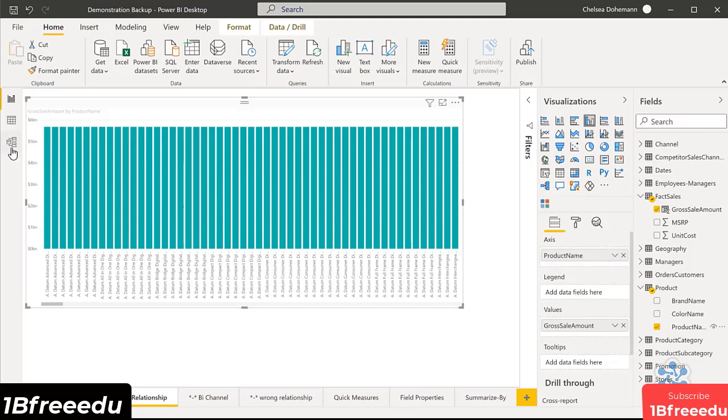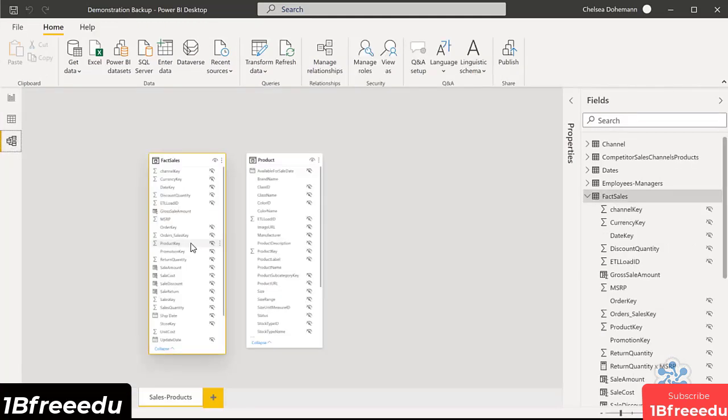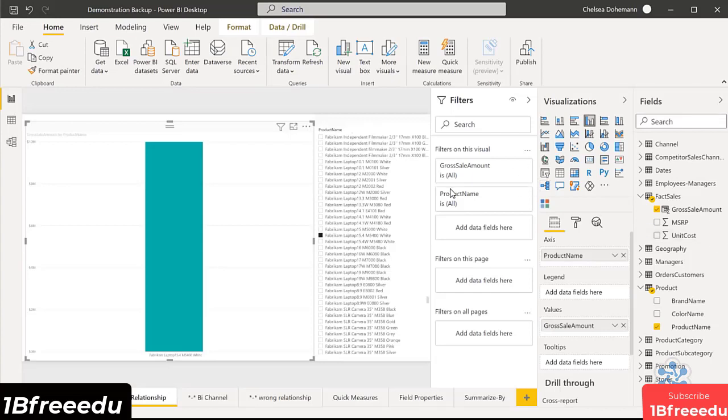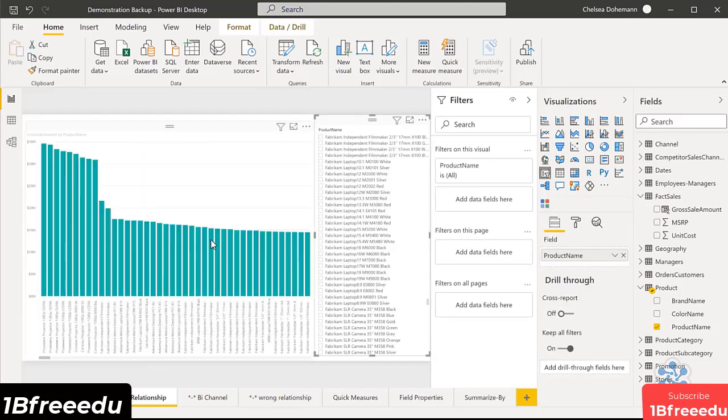If I go into Model View and create this relationship, I am teaching the model that when you see product ID 345 on the fact table, connect those IDs to the matching product IDs on the products table. Now our model can identify the sales that involved Fabricam laptop white and summarize that information for me. And not only can it do this for Fabricam laptop white, it can do it for all the other products as well and show me the results in a nice, tidy visual.